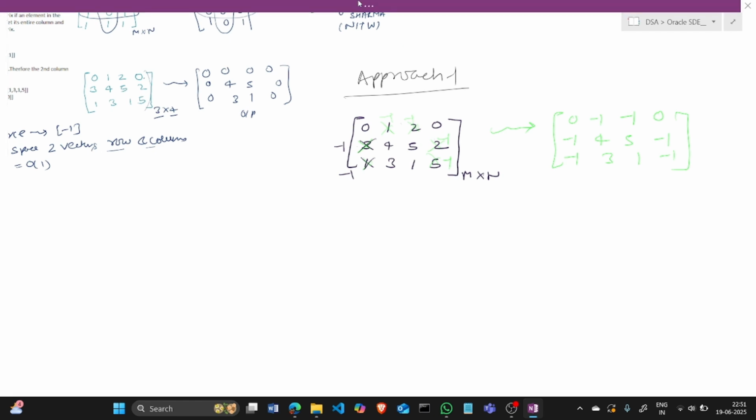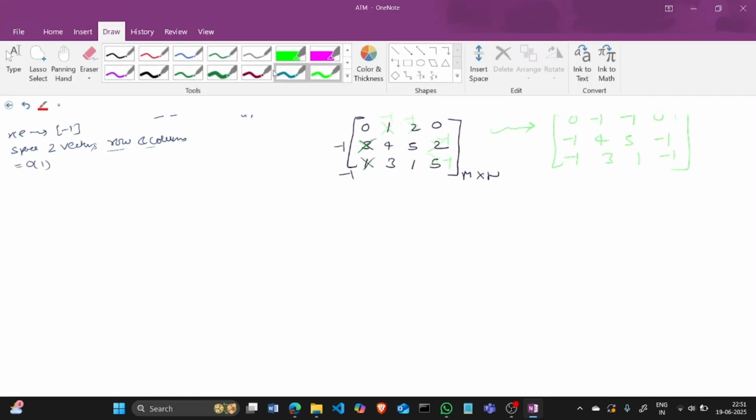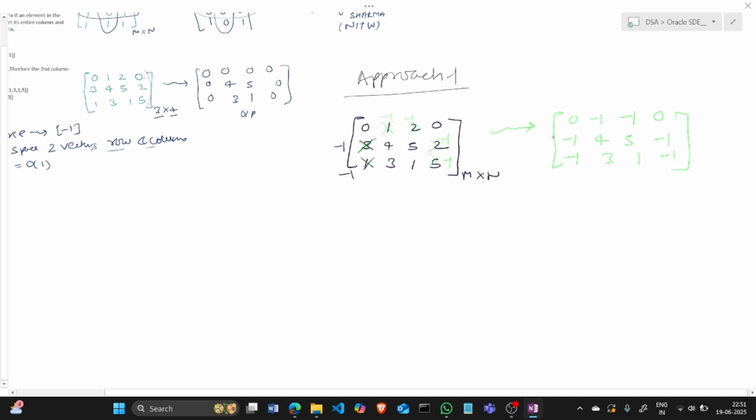Now what do we have to do? It will happen in n plus m for each element, and we are roaming over each element and checking each one. For one element, in the worst case, we will check the whole column and whole row. So up to now the time complexity is this.